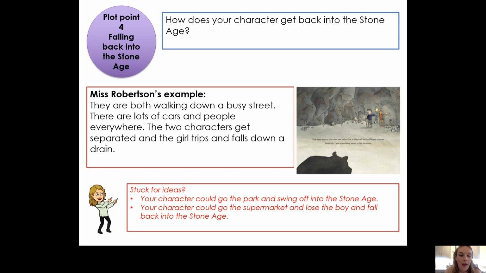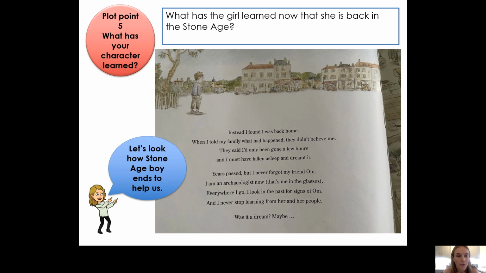Okay. Then finally, plot point 5, what has your character learned? So I thought we'd just look at the final page of Stone Age Boy and see how that story ends to help us with our ideas. So we've got, instead I found I was back home. When I told my family what had happened, they didn't believe me. They said I'd only been gone a few hours and I must have fallen asleep and dreamt it. Years passed, but I never forgot my friend Om.